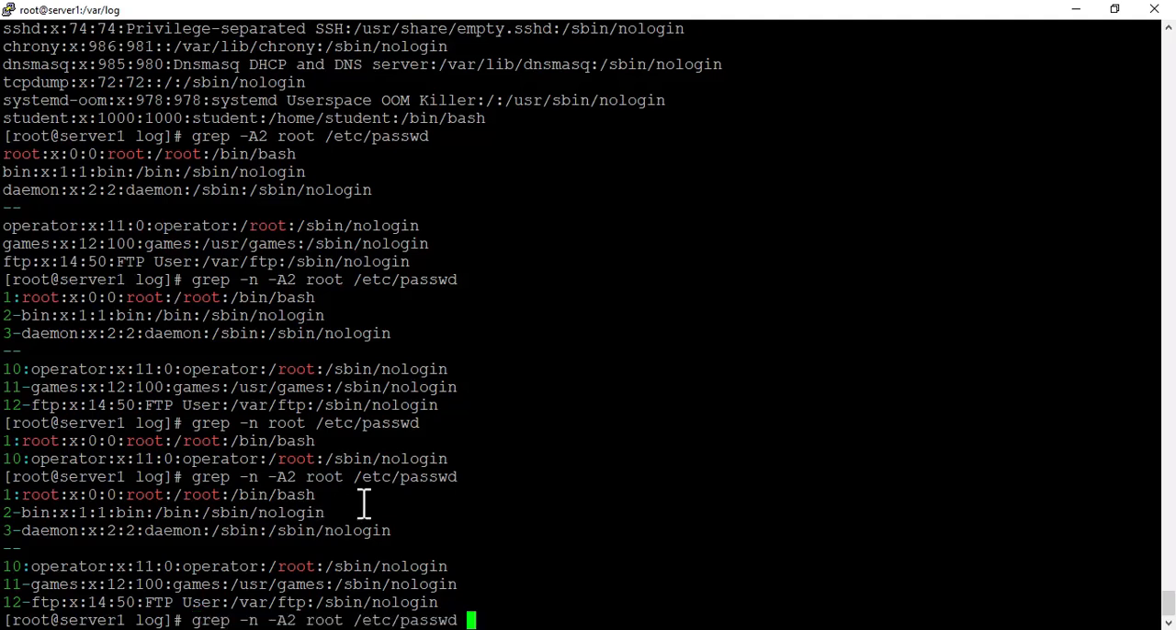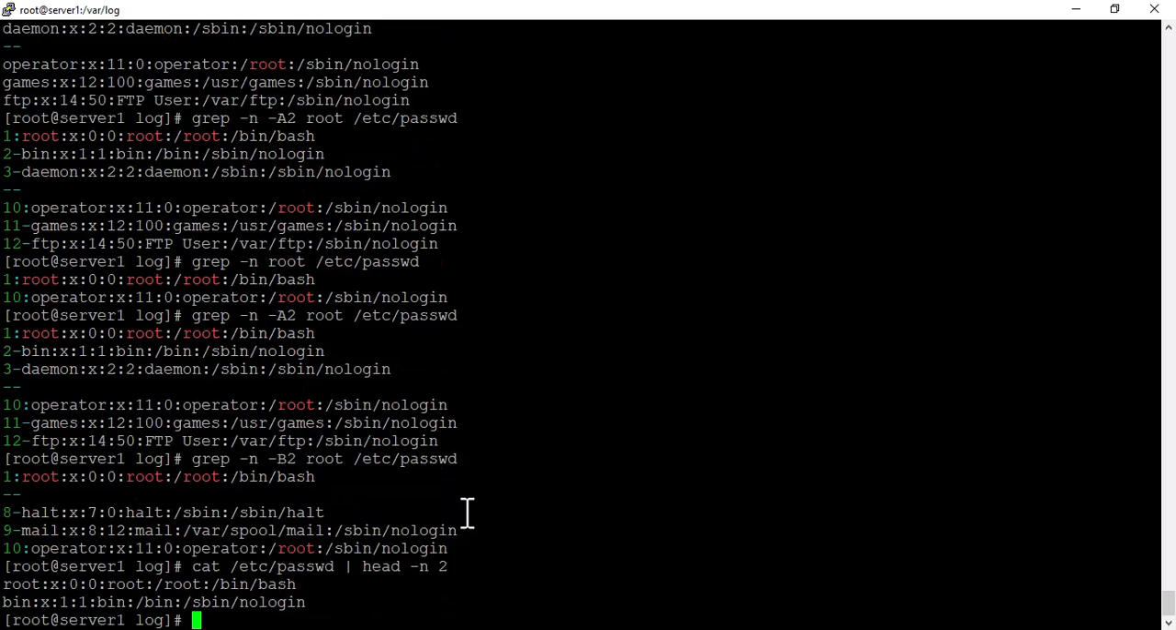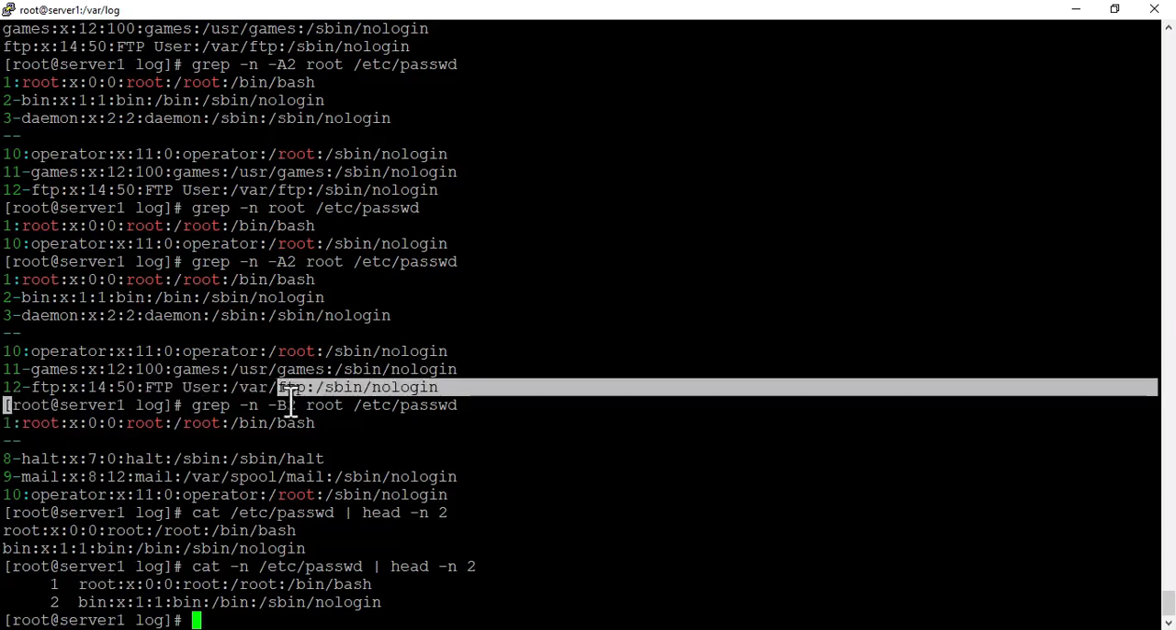A is for after. In the same way you can do it with B. B is for before. It will paste the output that came before the word root in both the lines. Because root was in the first line, here I did not paste any output because nothing was there above it. Let me check with the head command. We will use -n2. We wanted to check the first two lines. If you see, the first line was only root, nothing was above it. So that's why the B option did not work here.